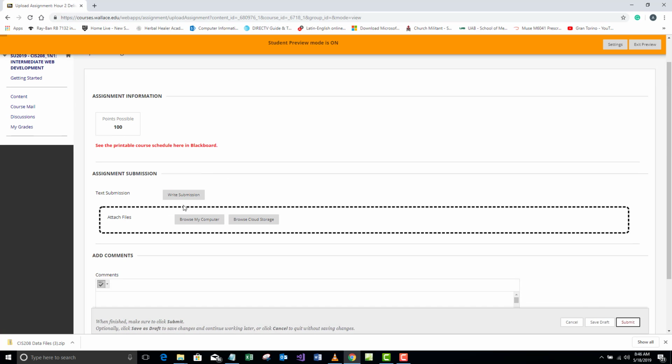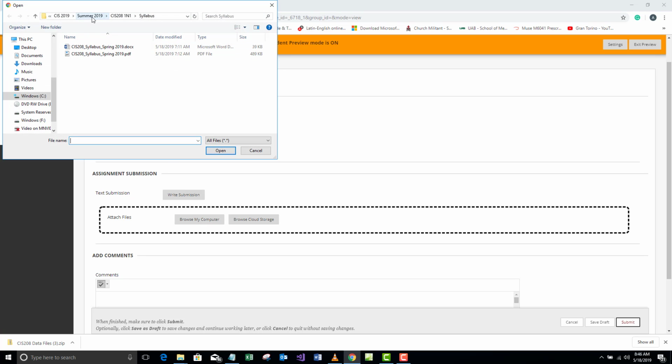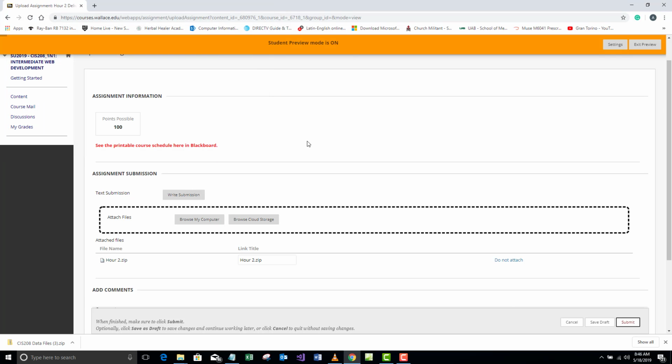Okay, so you go to, just like any other submission in Blackboard, browse my computer, and I'm in 208. Data files. You can put yours wherever you want. Just make sure you know where everything is. There's my deliverable that I'm going to get graded on if I were a student, after I complete all the assignments in hour 2 of the textbook. All right, so there it is. So it's a 2-part process. You have to attach it and then submit it.